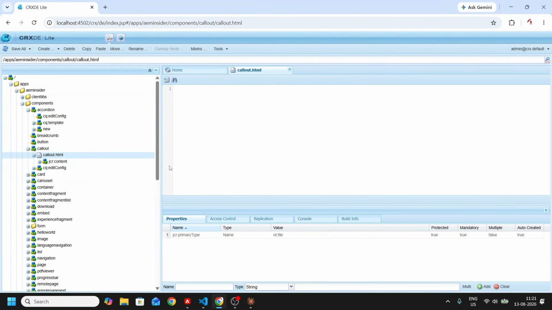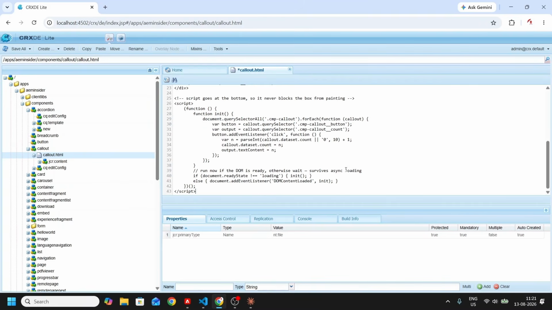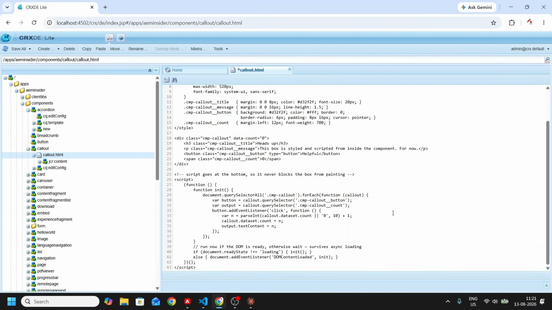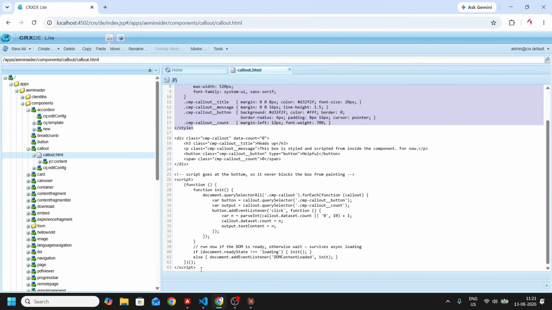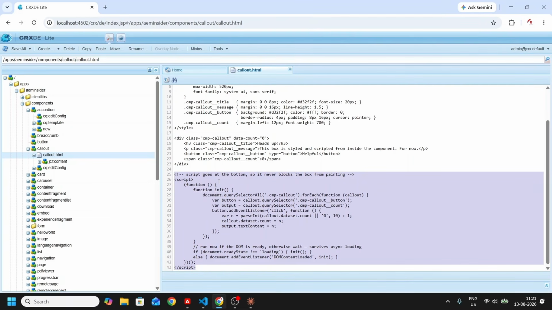Let's add some code here. This is code for our callout component. I am going to share this code in my Substack blog. Now in this code, I have a style tag and CSS inside it. I have a script tag and JS inside it.